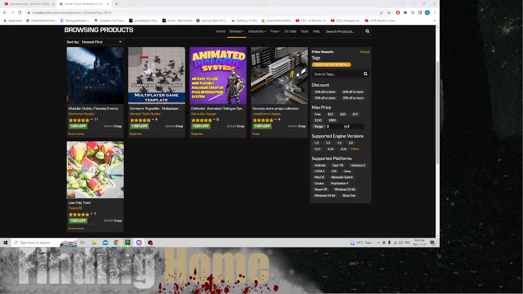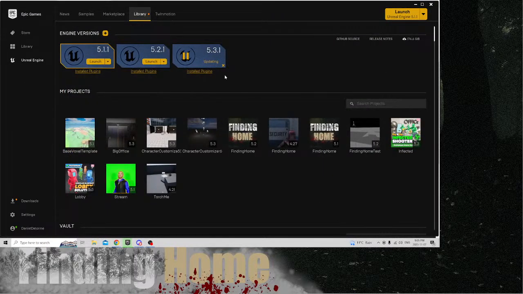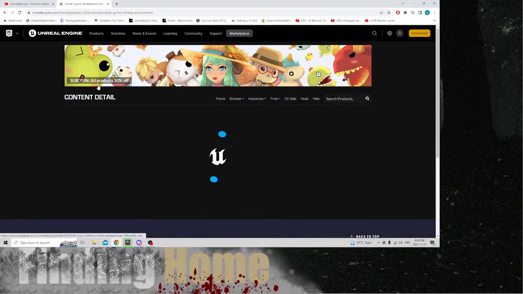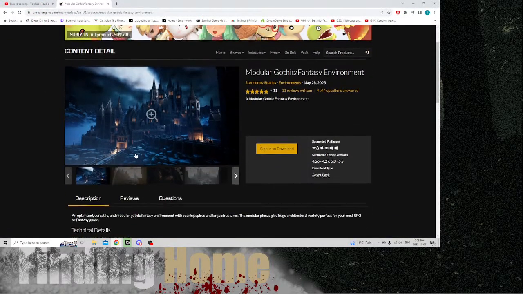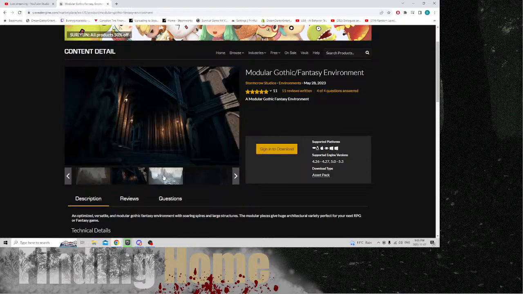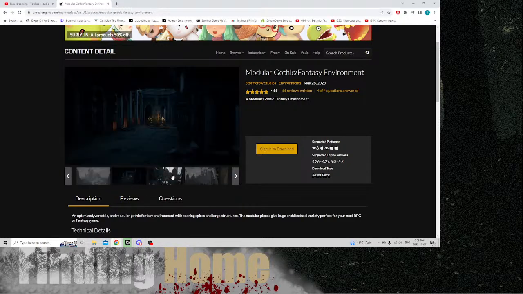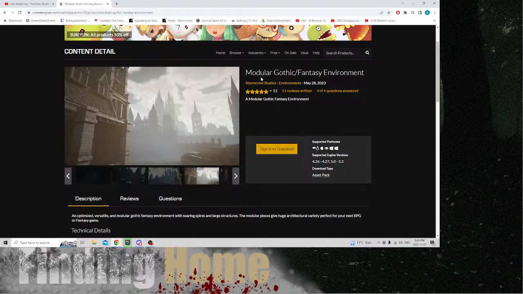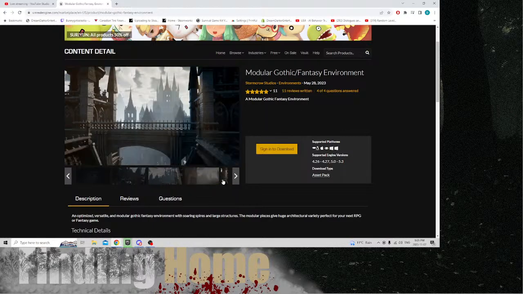For now, while we wait for this to finish updating, we'll go over some of the free assets for the month. So the first one is this fantasy gothic style cathedral, castle thing. Probably good for dungeons too. Now, there's not much interior, but you can make it look like interiors with all the exteriors you get because it's very modular.